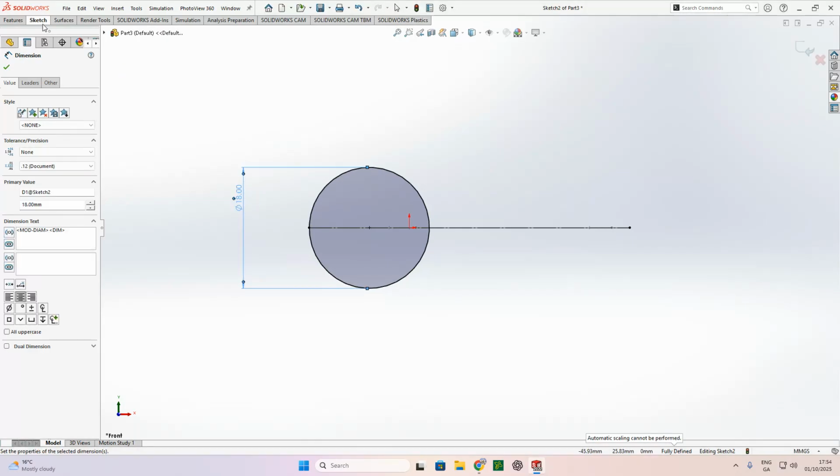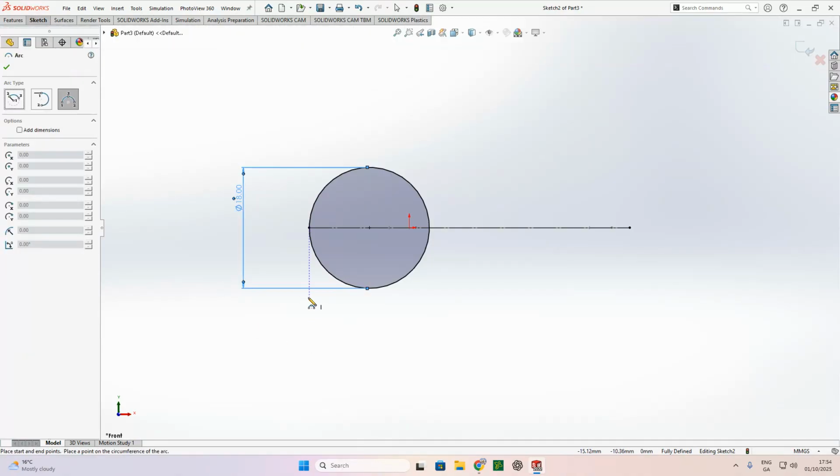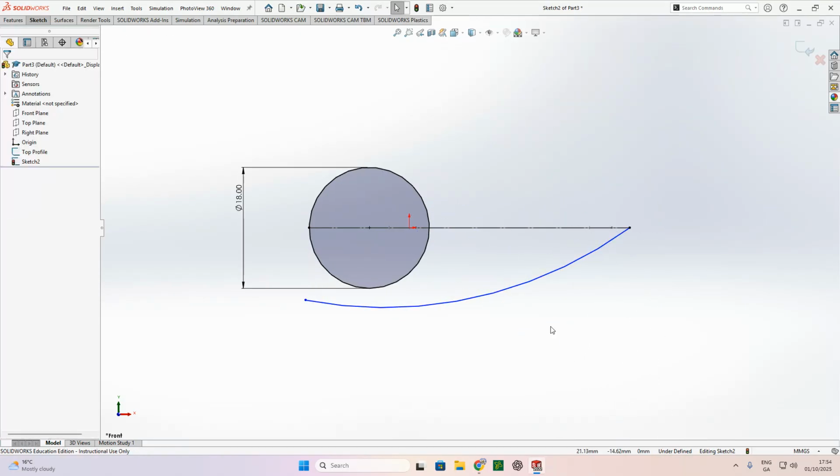Okay, now I'm going to go to my sketch tab, and I'm going to get my 3-point arc again, and I'm going to start on the left hand side of the circle down here, click, then I want to finish right here at the end point. Very important you get the end point, click, and I want the arc to go downwards, not upwards. I want it to go kind of down like that, and click, and deactivate your tool by pressing escape.